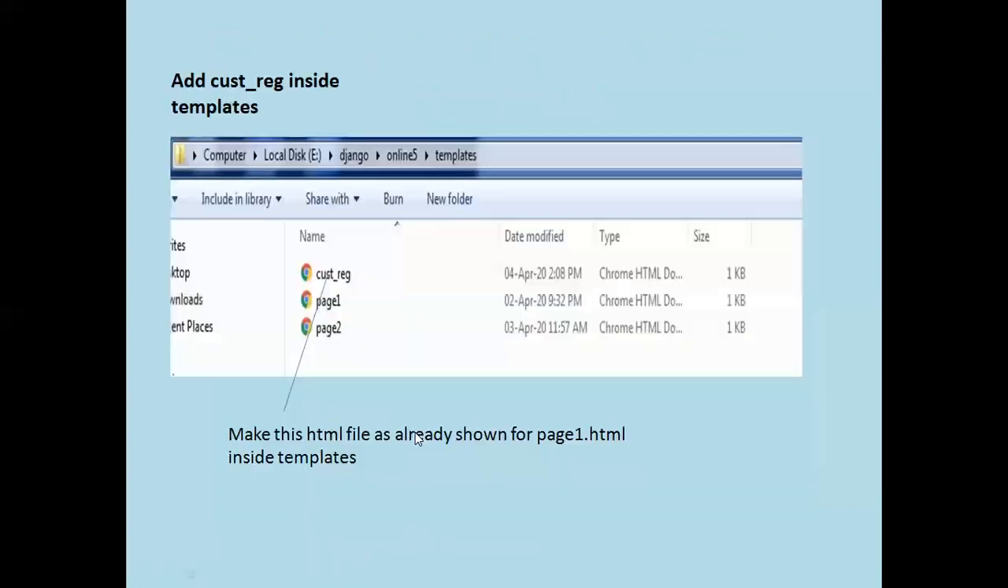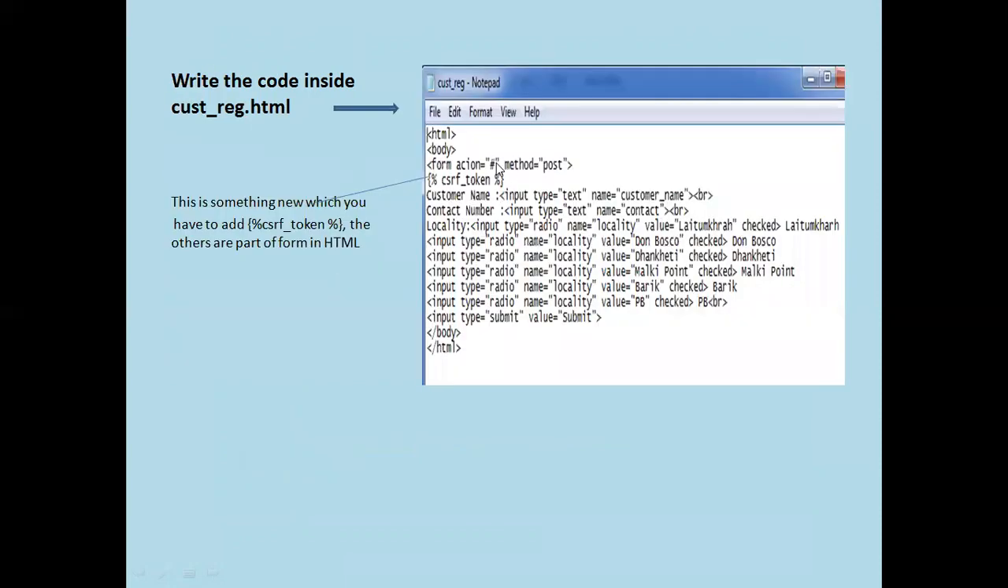Then the next step is you will go again to your template. In our earlier example, we have already created page 1 and page 2. Now for today, we will make an HTML file known as customer underscore registration. What you should be writing in this HTML file, I'll be showing in the next slide. Here, you'll be making an HTML file with the HTML starting tag, closing tag, and body sections.